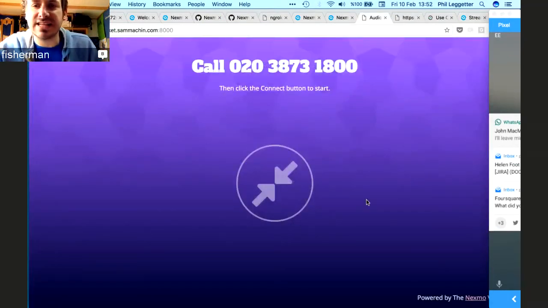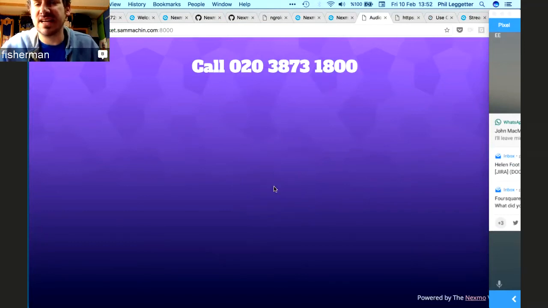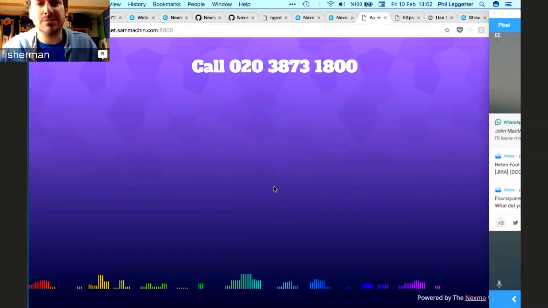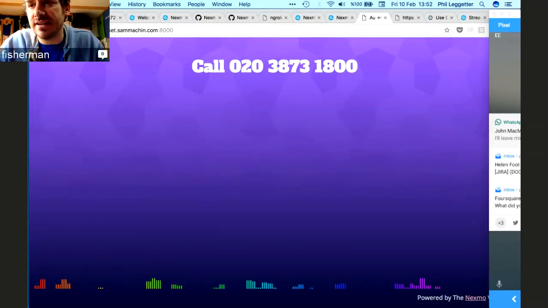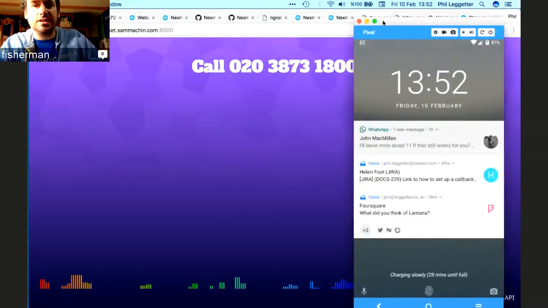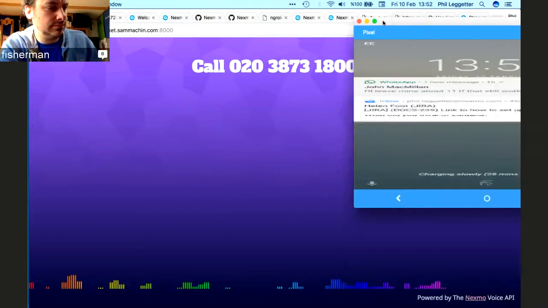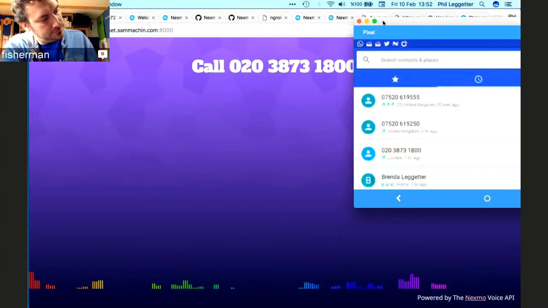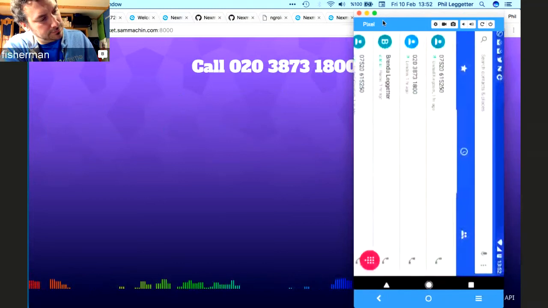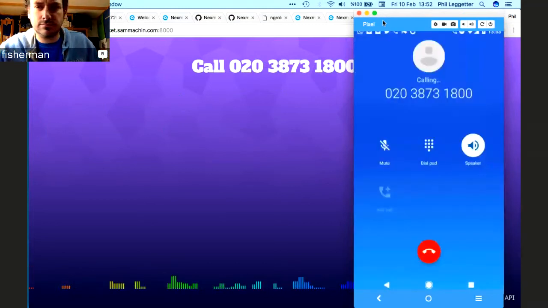This is an example that Sam built, and Tomomi Amura on the team also helped out with making it look a little bit prettier. The point here is that this browser connects to a web server. It's saying connecting to audio WebSocket conference, and then I can call that number.